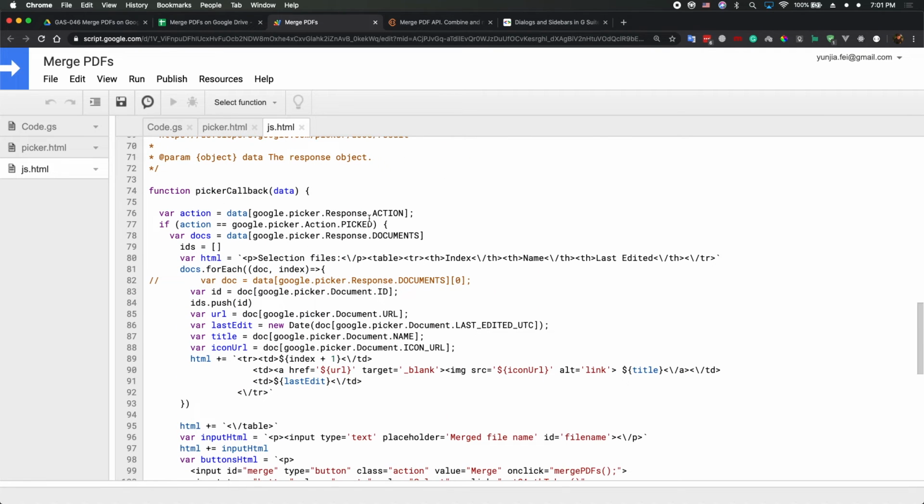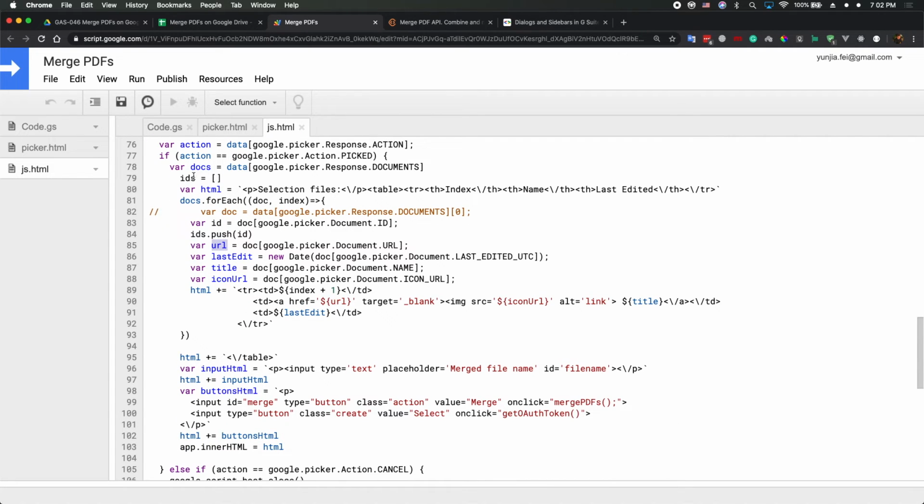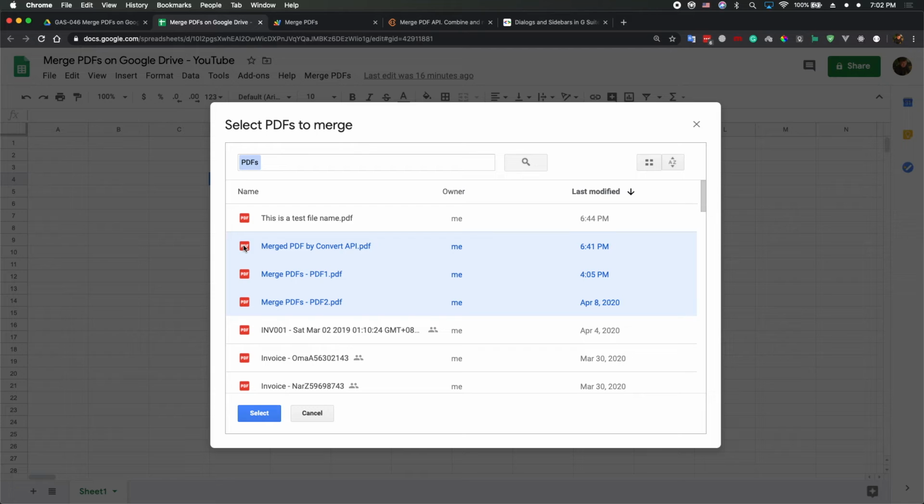So here, if you clicked the select button, we're going to get all the documents you selected, and retrieve some information about these docs, the PDFs actually. You can get the ID, the URL, the edit time, and the title, and you even get the icon for the document type. Okay, so if it's a PDF, it's going to show you an icon like this.